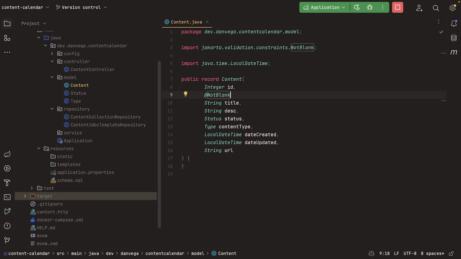So if we're looking at this content record here, the whole purpose of this content record now is going to be to store and retrieve data from our database. So this is an entity. And as such, there are some things we kind of need to tell this record about. We need to say, hey, this is an entity. These are some things you may want to know about.